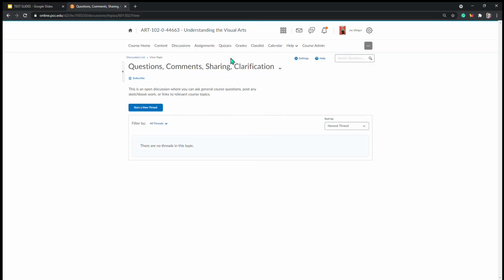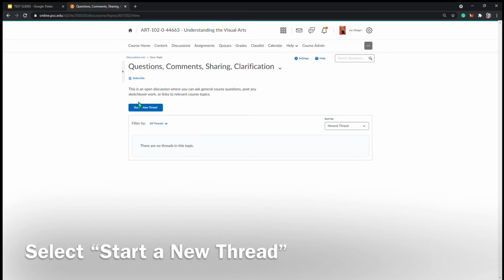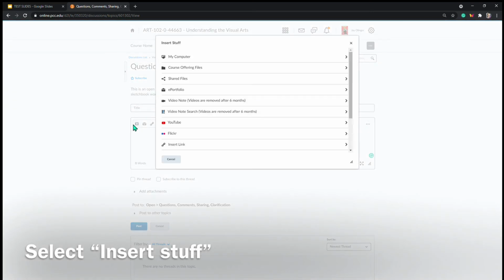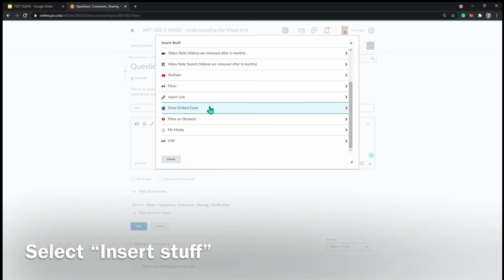So we'll click over to our D2L discussion board and select Start a New Thread. This will open up the new dialog box. You'll enter a post title and then click the lower box. If you select the white triangle in a black square in the upper left corner, the Insert Stuff button, you'll see that several options will come up.